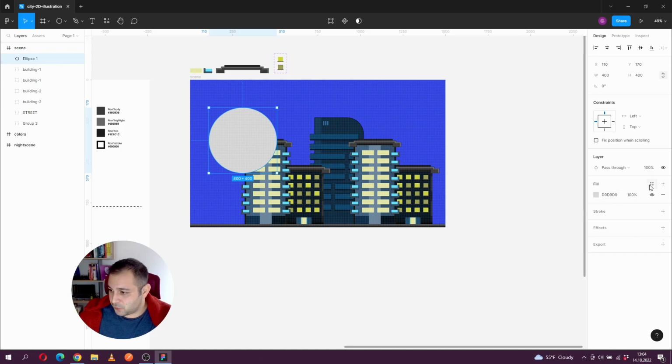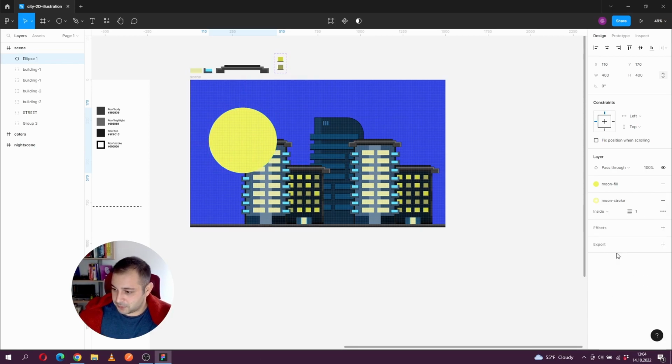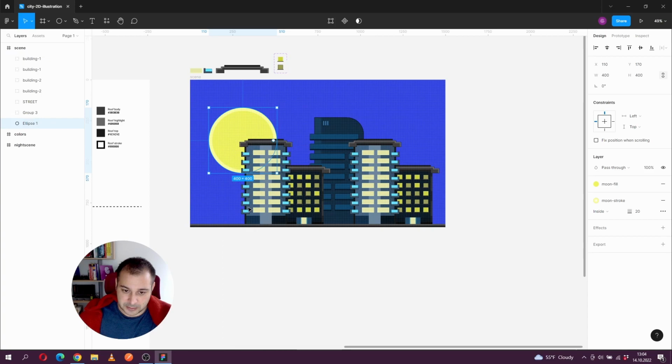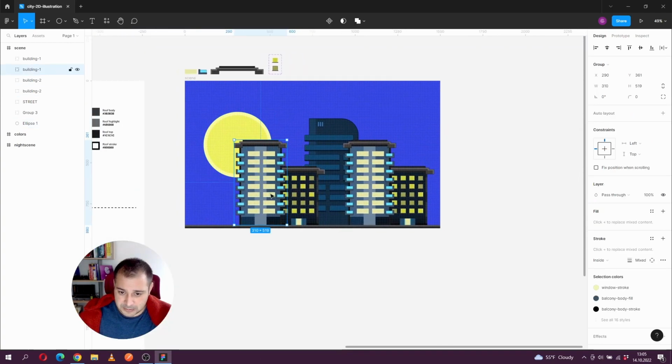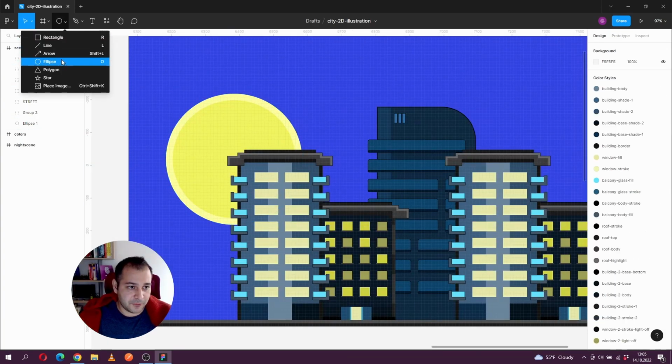Add to this one the fill. So I do have a moon fill, and add also the stroke, moon stroke. And the stroke, make it 20 pixels. Okay, send it to the back, right click, send to back. We want this to appear like behind buildings. And if you want to, again, take it one step further, you can create different shade for the sky.